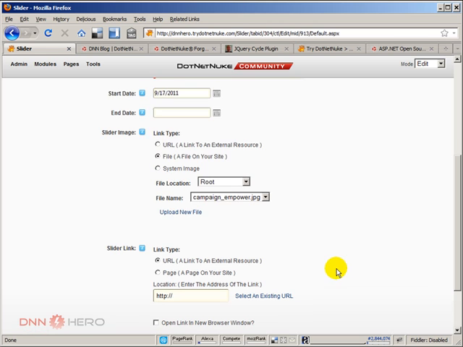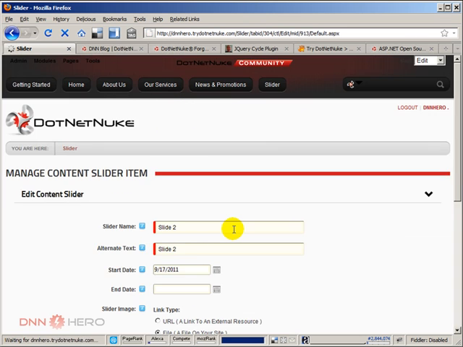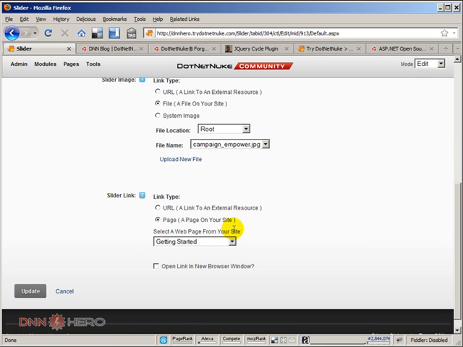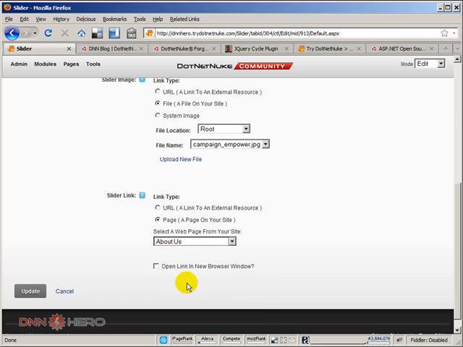And so the file is uploaded. Now, instead of pointing to an external URL, let's select page. So we can choose one internal page of our own website to link that to. Let's say we're going to link this to, I don't know, About Us. And let's leave this unchecked so it will load in the same window. Okay, so let's click update.